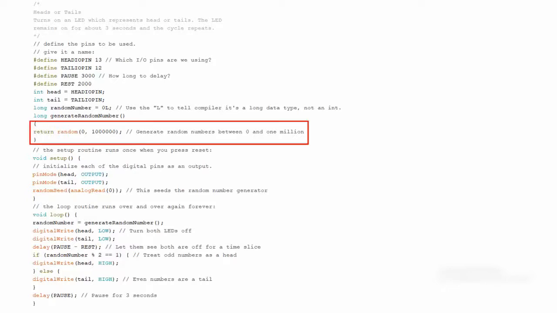No parameters are passed into this function. This shows the data type of the values returned from it. This is the function body in which we have called the random function. It is a built-in function that generates pseudo-random numbers from 0 to 1 million. This returns the pseudo-random numbers to the function.